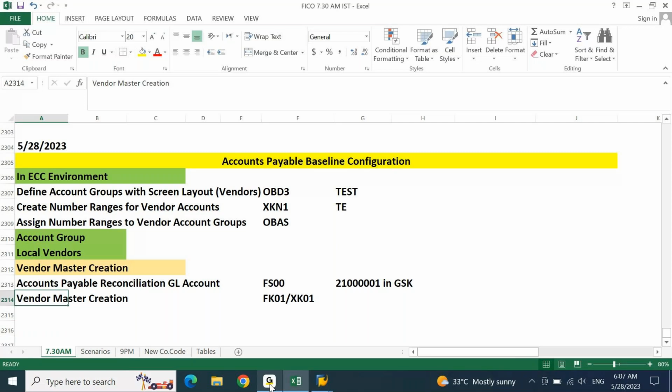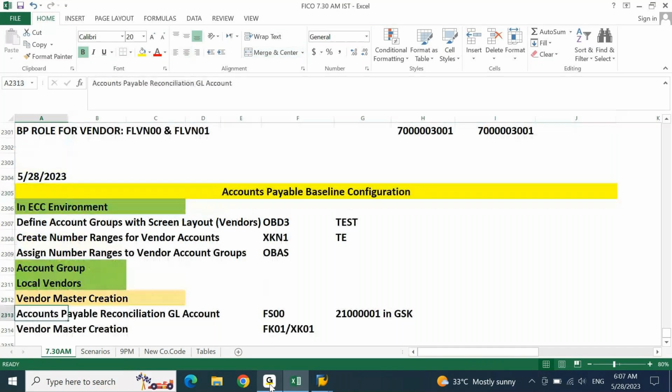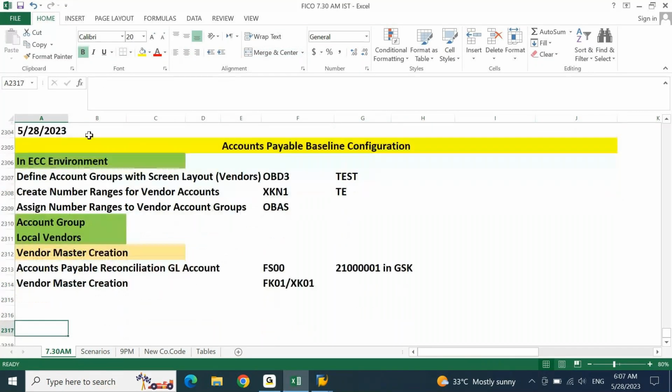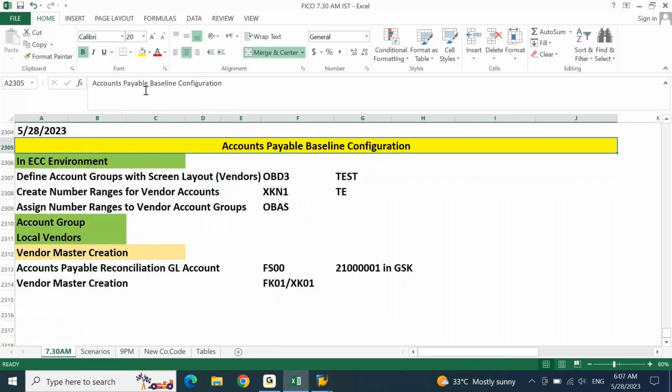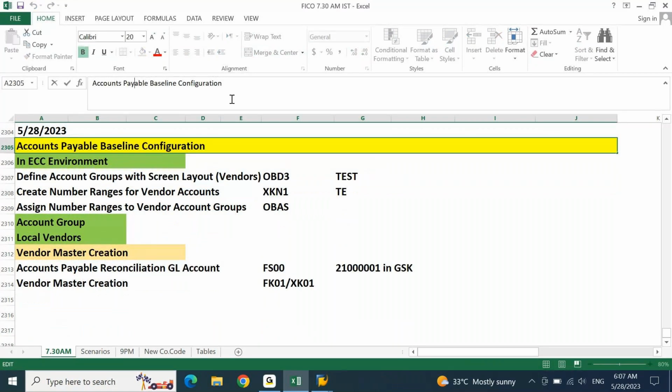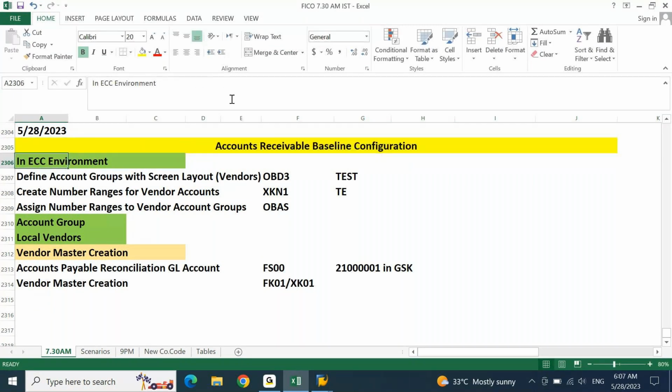Now these are the settings that we did in ECC for accounts payable baseline config. Let's change this from accounts payable to accounts receivable. Accounts receivable baseline configuration in ECC environment.